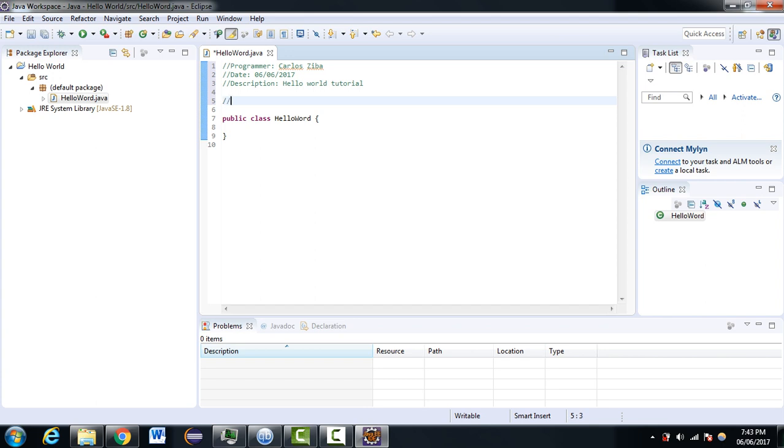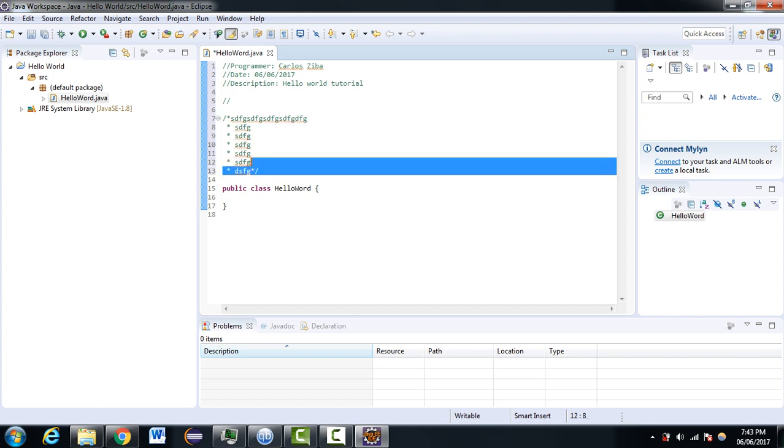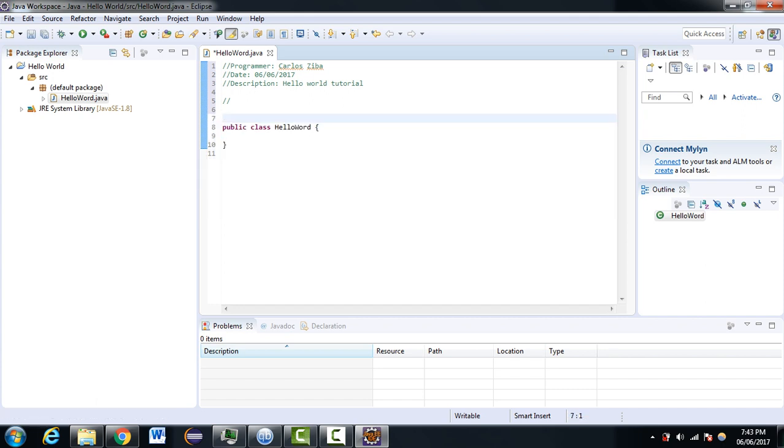There's // or you have the option to put forward slash star, star forward slash. Now everything that's in between the two stars here will be considered a comment. So you can even go underneath and they're all comments. We'll just close this, we don't need this.